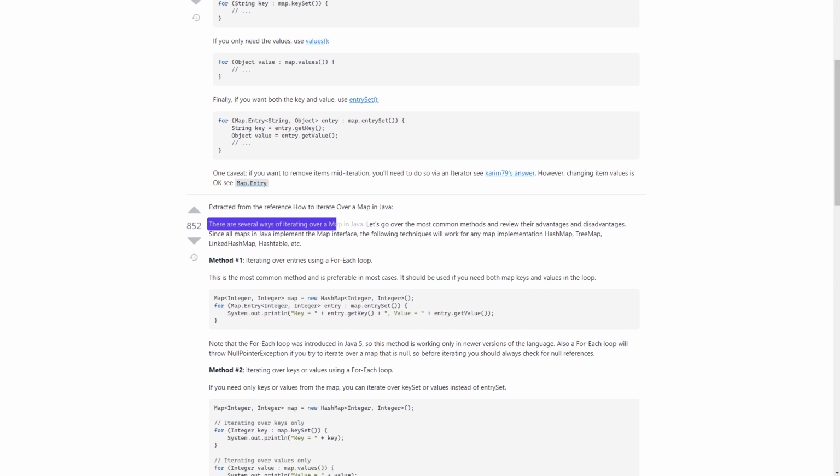There are several ways of iterating over a map in Java. Let's go over the most common methods and review their advantages and disadvantages. Since all maps in Java implement the Map interface, the following techniques will work for any map implementation: HashMap, TreeMap, LinkedHashMap, Hashtable, etc.